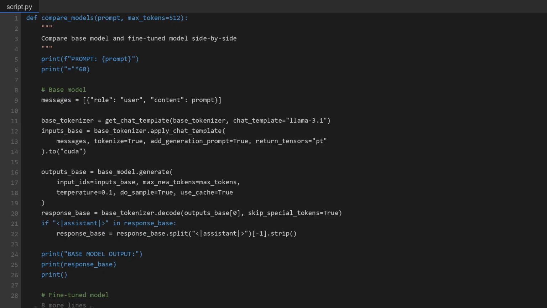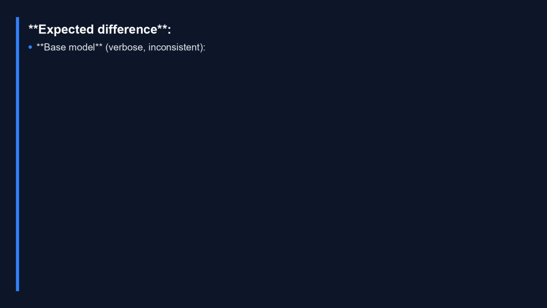The side-by-side print is intentionally simple. You want to read both outputs in one glance and immediately see whether fine-tuning changed the behavior. That visual diff is often more revealing than any numeric metric. Here's what that difference typically looks like.